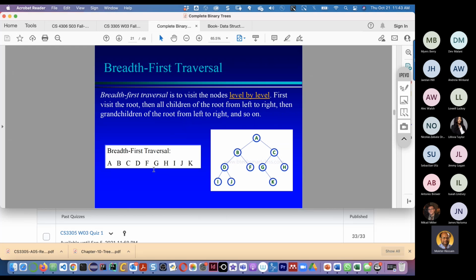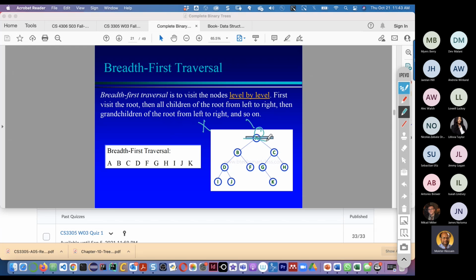Okay, breadth first search goes one level at a time. This is level by level. For instance, this is the first level. Complete this level.